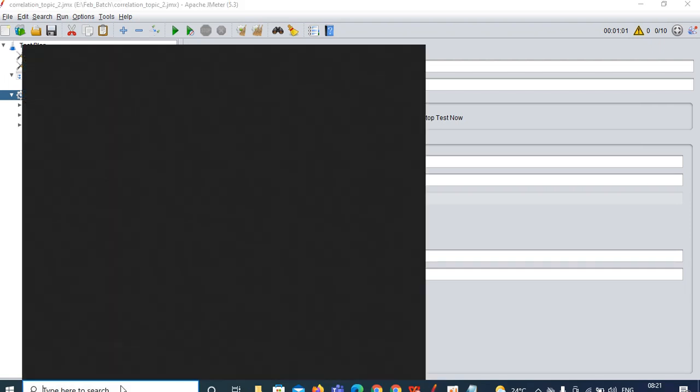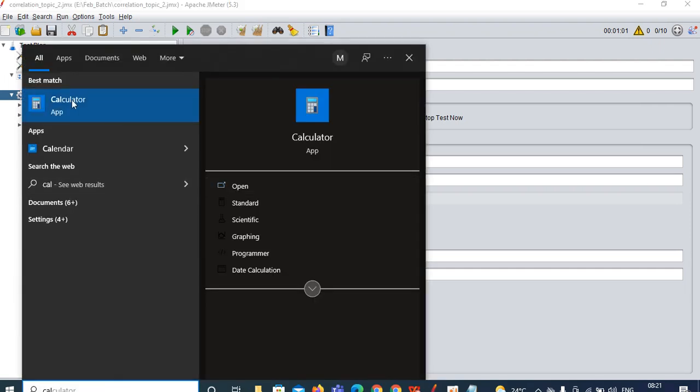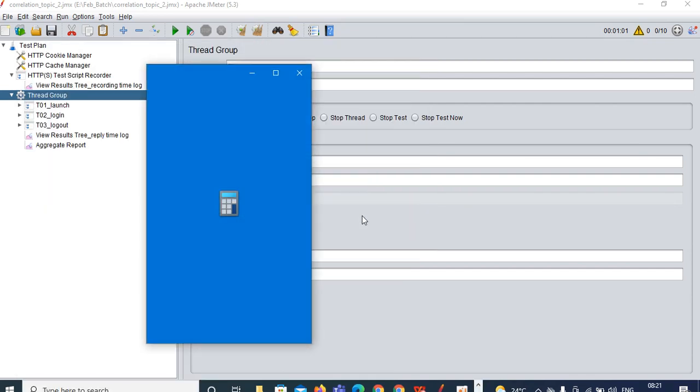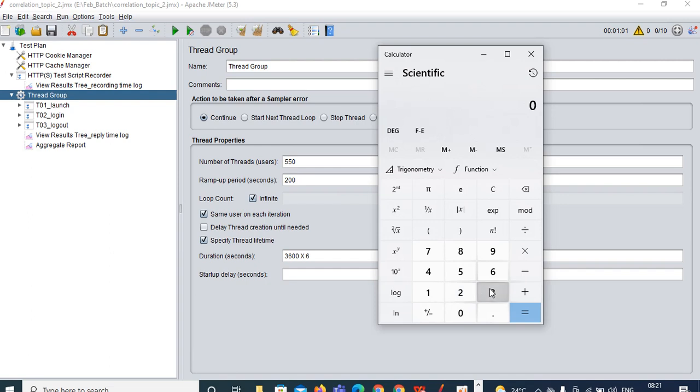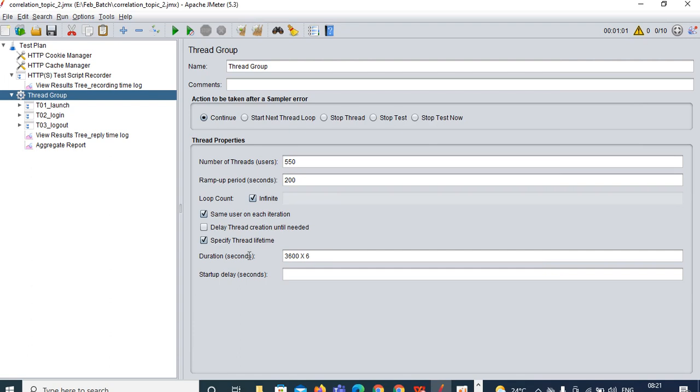Go to the calculator and calculate. Let us assume you need to run your test for 6 hours. So 3600 into 6. How much? 21,600 you can give over here. This is how you can give the duration.